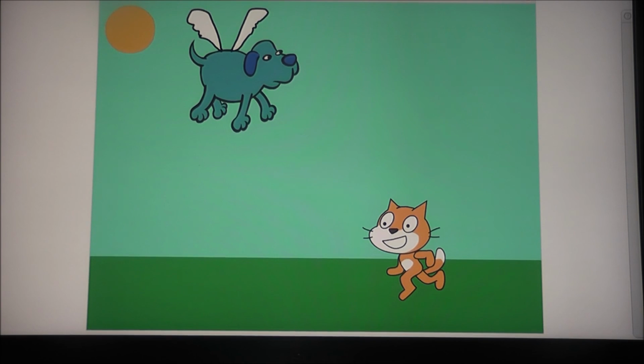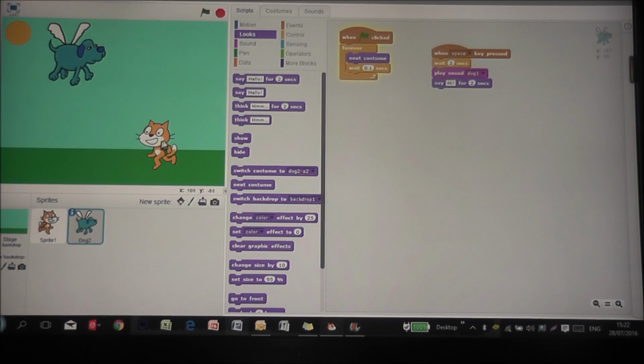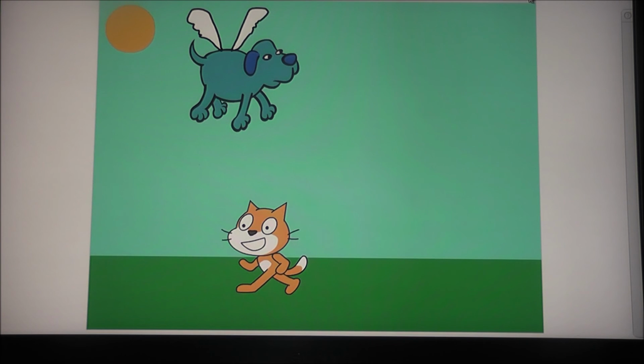So as you can see, our project is finally finished. We've made the Scratch cat say hello and then made the dog say hi immediately after. We've both added sounds into them. We've made a flying dog. We've learned about the Scratch library, and we've made the cat run at our will. In other words, when the left and right arrow key is pressed. Oh my gosh, this is wonderful.